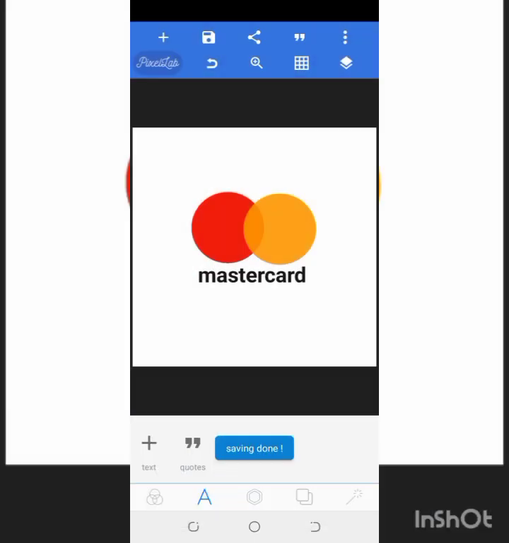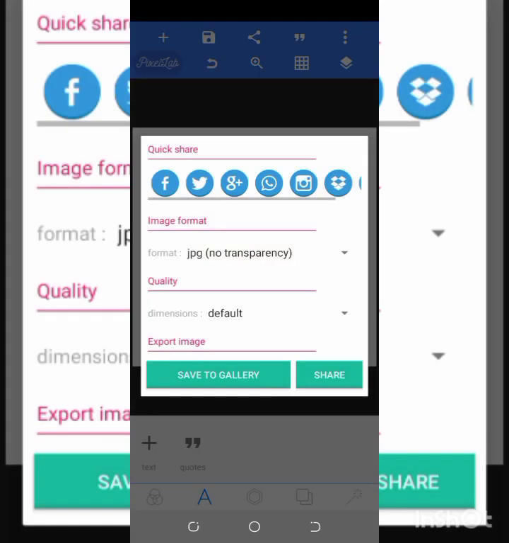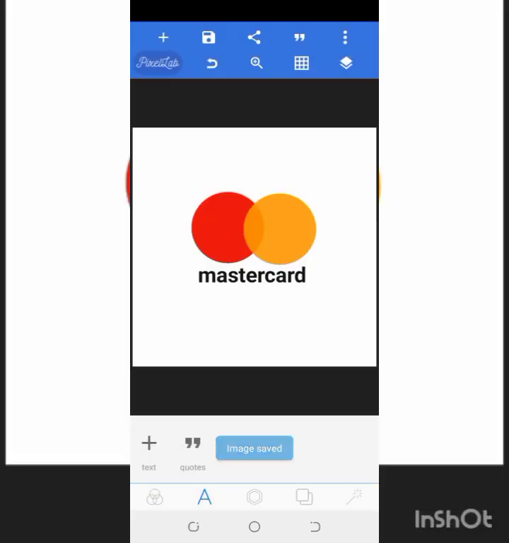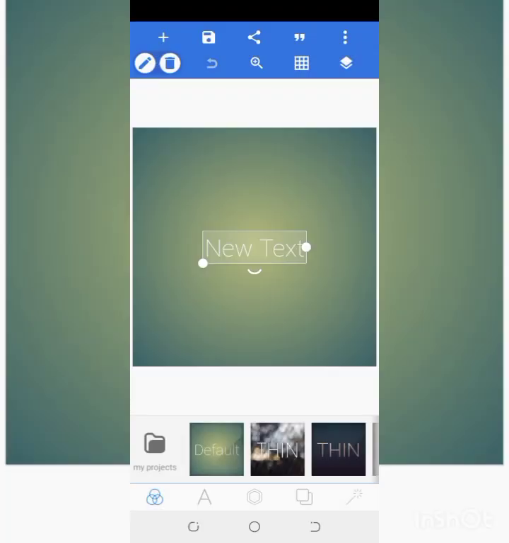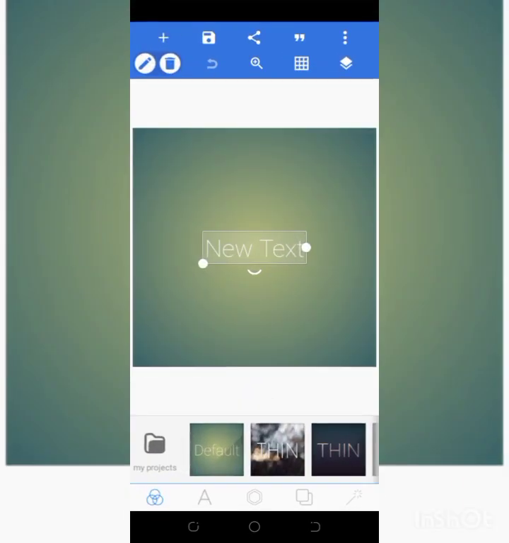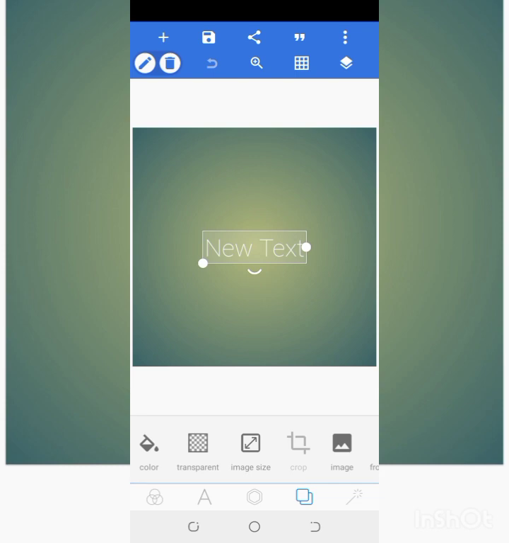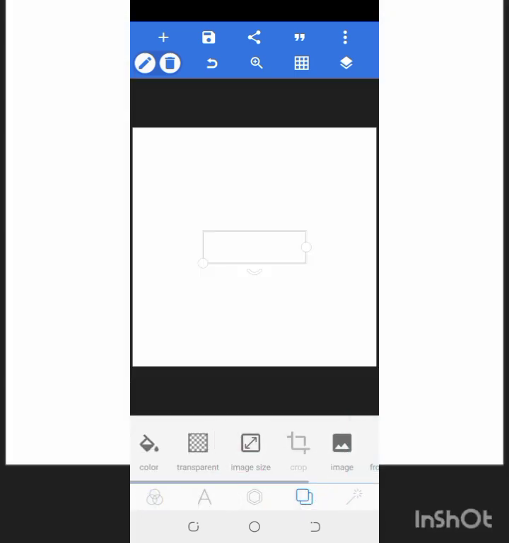Save. Now, if you want to export it, you click here. Here, you see where I'm clicking? You save as image. I'm going to leave it as default. You save to gallery. See? Image saved. Now, okay, let's go back to our default page. This one is on white background as well. So we're going to change our background color to white. Great.